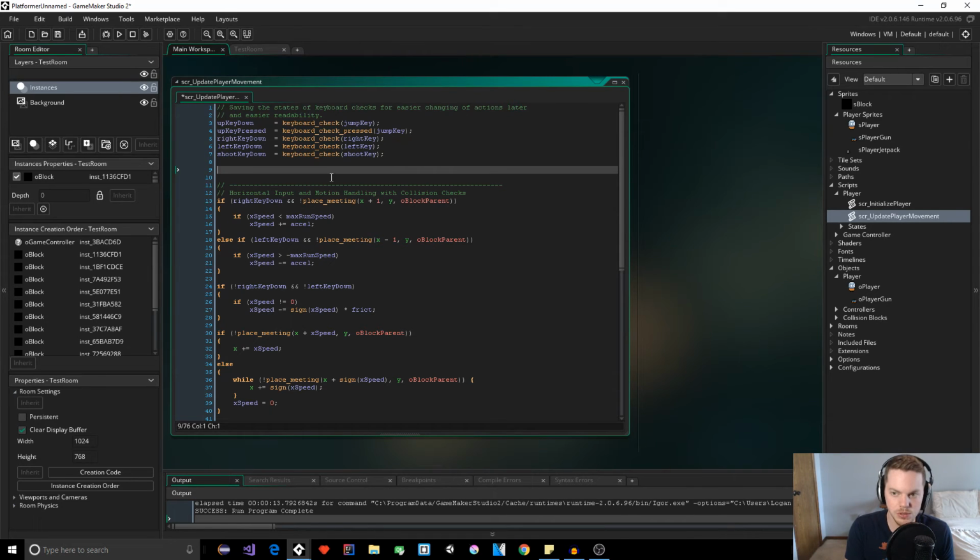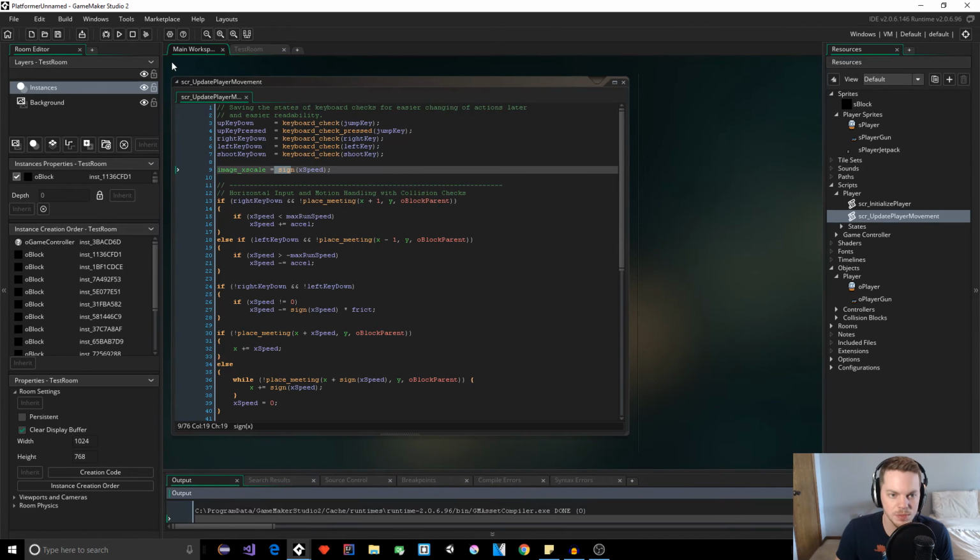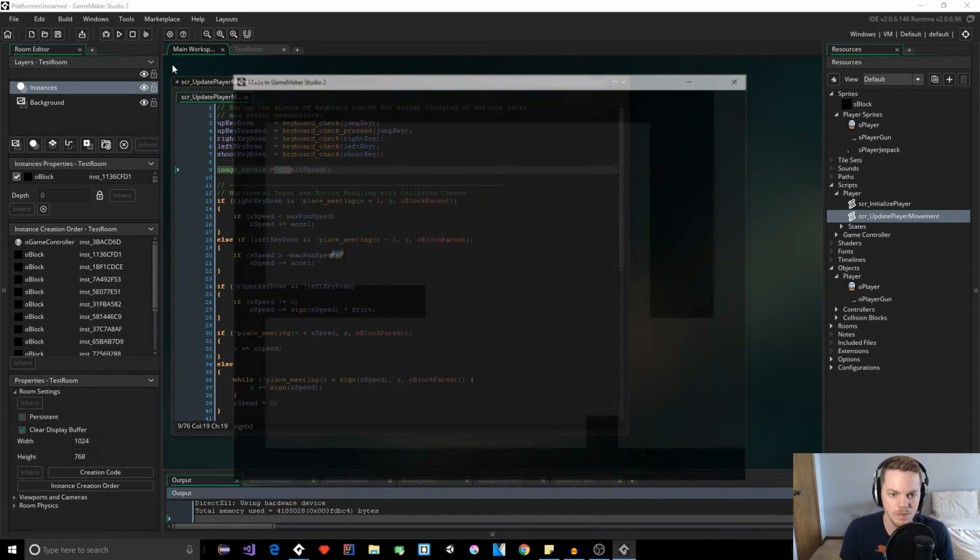So maybe we could just use image X scale. Remember, we can flip the image by giving our X scale a negative number. So what negative number do we have? Well, we can just use sine X speed. I believe this might return 0 sometimes. Let's go ahead and check it out. Let's just do image X scale in our player update movement and make it equal to sine of our X speed. But if our X speed gets to 0, we may have an issue.